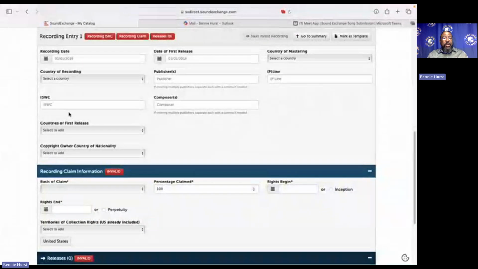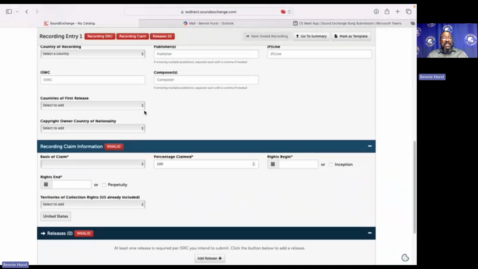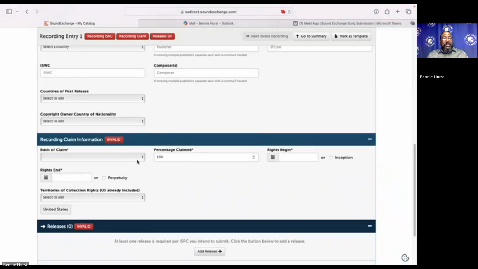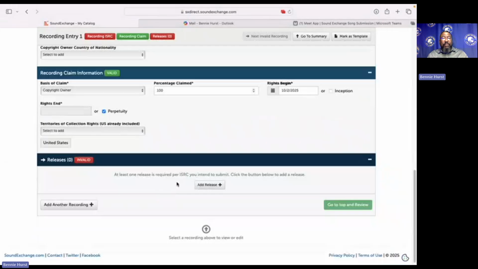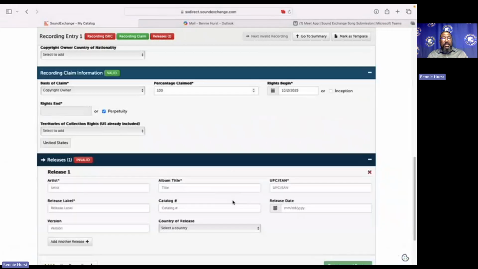Now here is the ISWC and the composers, and we've already gone over that in the other videos. Countries of first release, you would select that. Copyright owner, country of nationality is there. The basis of claim, you're either the copyright owner or the authorized collection designee. I would click copyright owner. Rights begin, and the rights end on a certain date or in perpetuity. Perpetuity means forever. At least one release is required per ISRC you intend to submit. Once you do this, you would add your release.